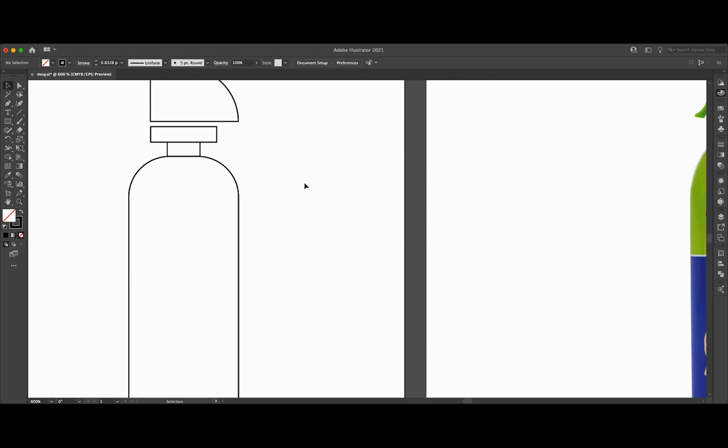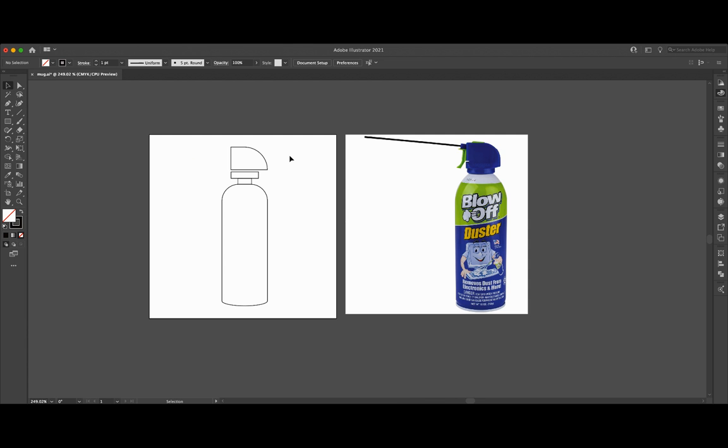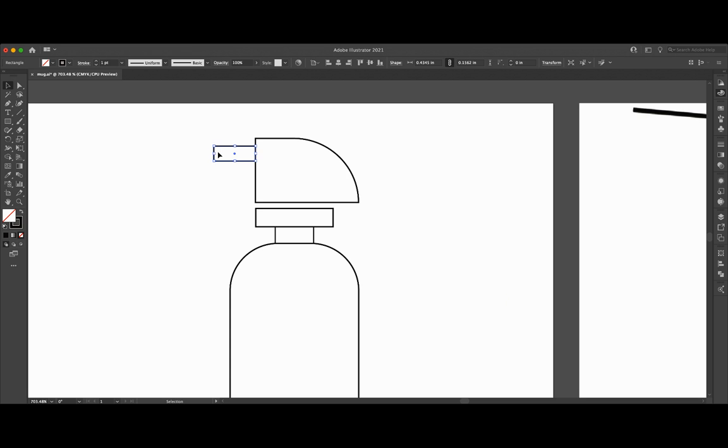Okay, they're lined up. Looking pretty good. I'm going to make sure this thing is lined up. That looks okay. So you can see the shape is already there. I'm almost done with my shape already. So if I wanted to add on a little nozzle like this, and I'm going to go ahead and zoom in a little.